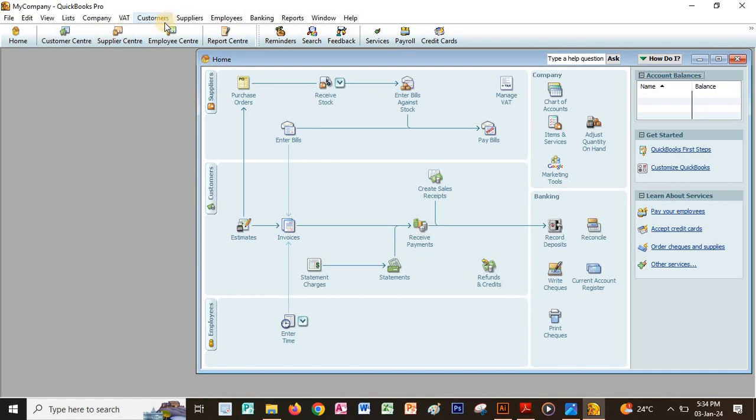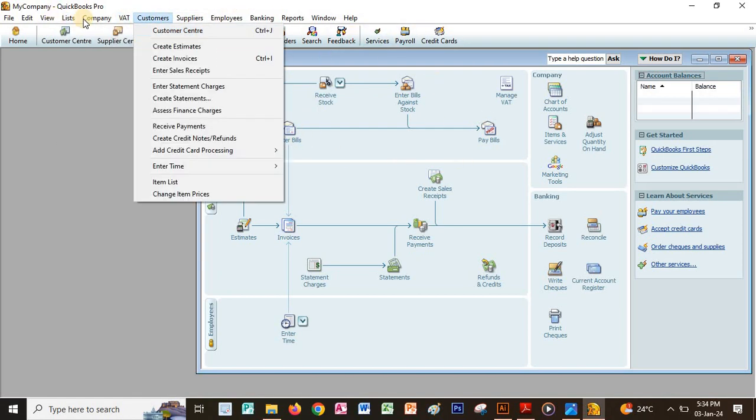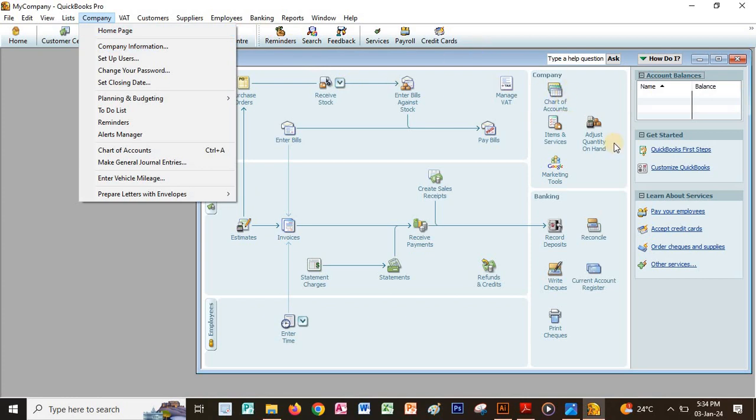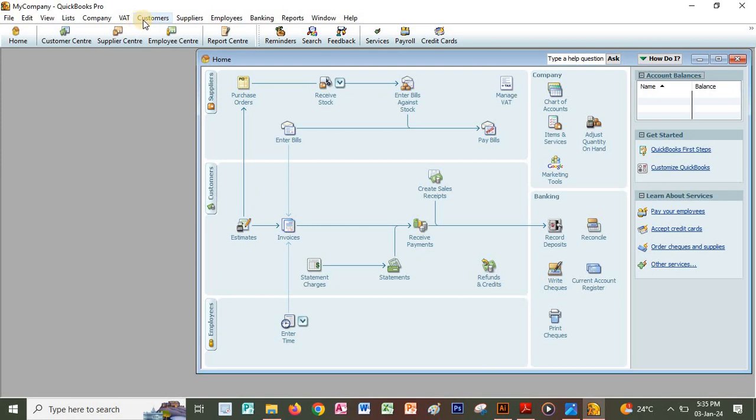So what we are doing here, the creating of accounts, the creating of items, the creating of customers and suppliers, that is basic settings for the company file to be complete. But the settings you can do as you are doing the transactions. You can create items as you are doing the transactions. You can create accounts as you need them during transactions. The same with the supplier and customer.